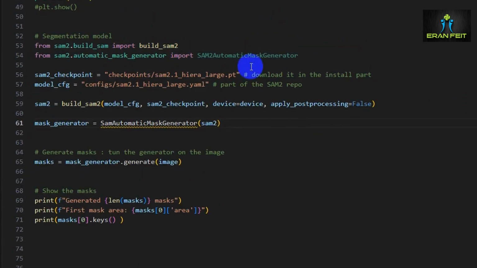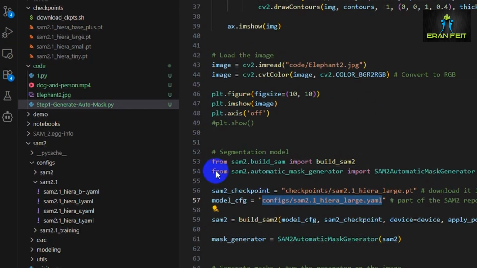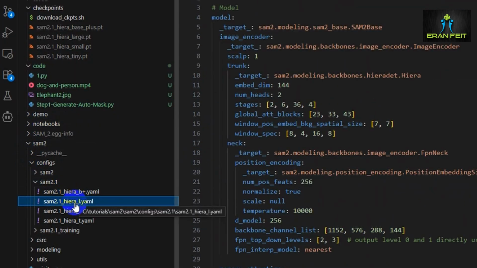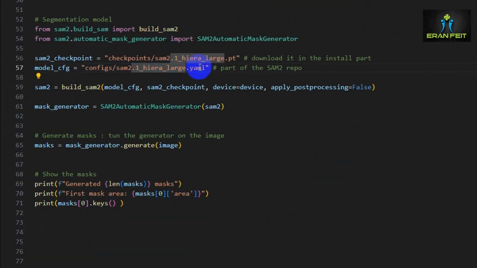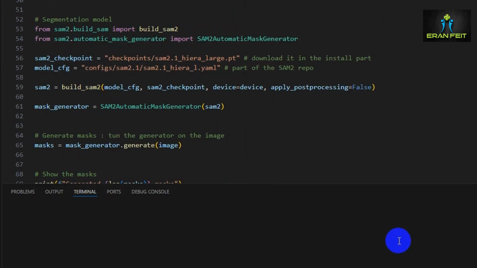I can see I have some syntax errors, so let's fix the name of the functions. And also the YAML file, let's copy the right path for it. So let's copy and paste it here. We can delete the SAM2, but it's under configs, right. So now we are ready, let's run it and see the result.